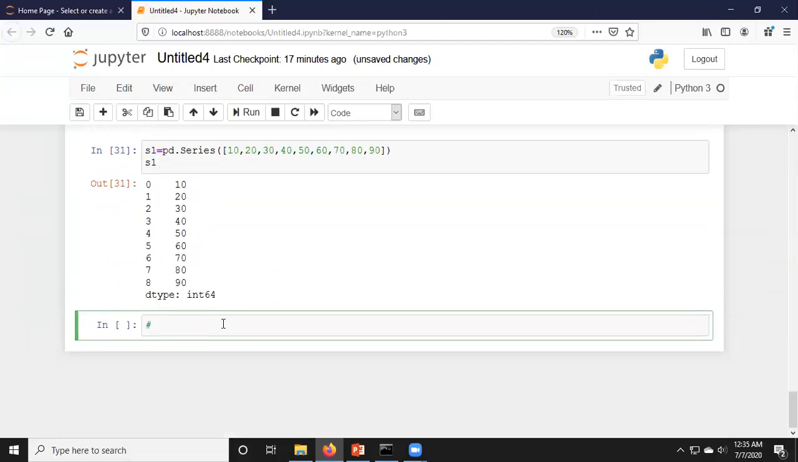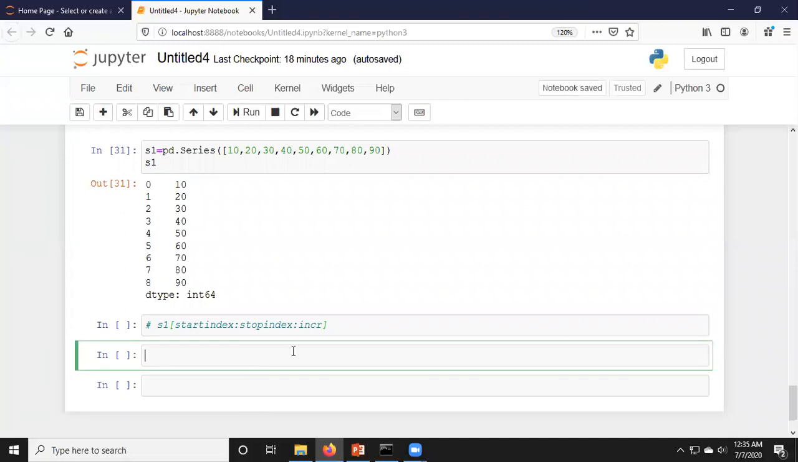What is the syntax of the slicing? That is just the series object. Then write down here the start index, the starting index of the item you want to select, then the end, or you can say stop index. So that is not included. That is the last index where we have to stop. And increment factor. By default, increment factor is equal to 1. Same syntax I'm going to follow to select the items, and that is called slicing.